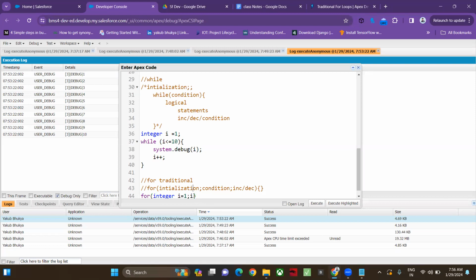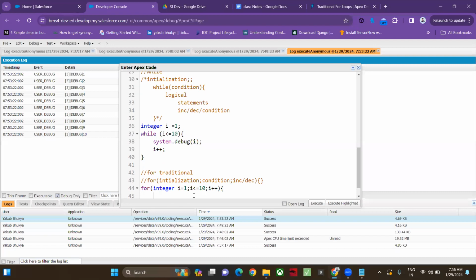I less than or equals to 10. Then next I'll say I plus plus. So here what I'll do is I want to print the output, system dot debug of I. So you can see how easy it is. So we are reducing a lot of lines from this while or do while.